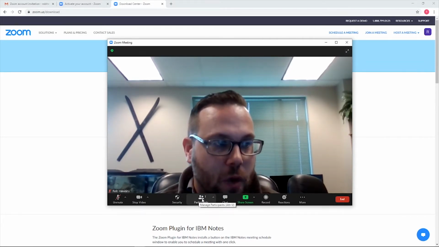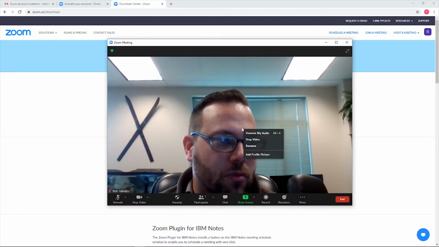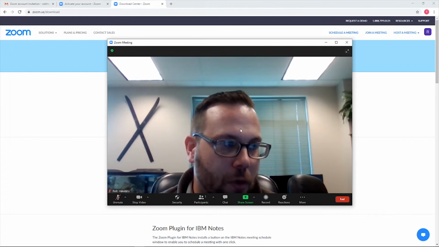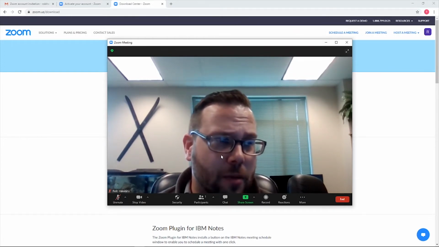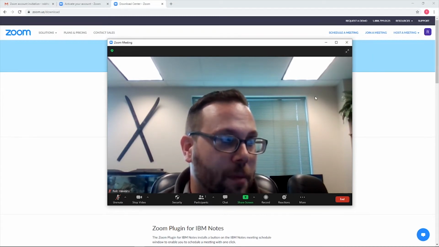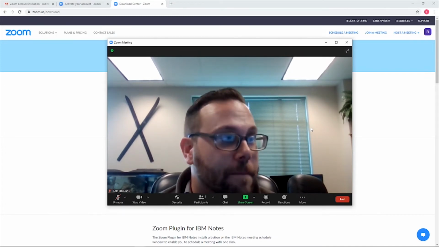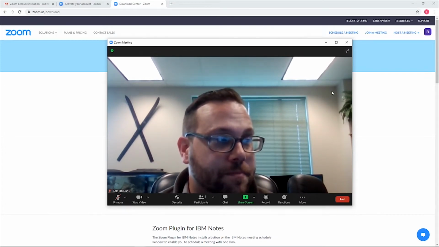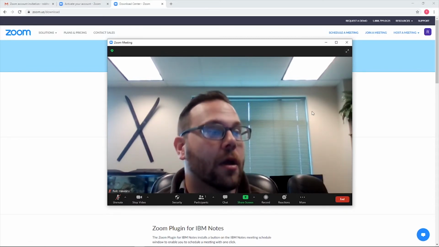Participants are going to show up in your waiting room. You'll allow them in, and it's as simple as right-clicking on the person's picture. You can send them to the waiting room if they don't leave, or you can just remove them. Being able to right-click on people's pictures is going to be very important. As more people jump in, you could have speaker view. I always do gallery view so I can see everybody, and that's about it. If you do have any questions, feel free to reach out.